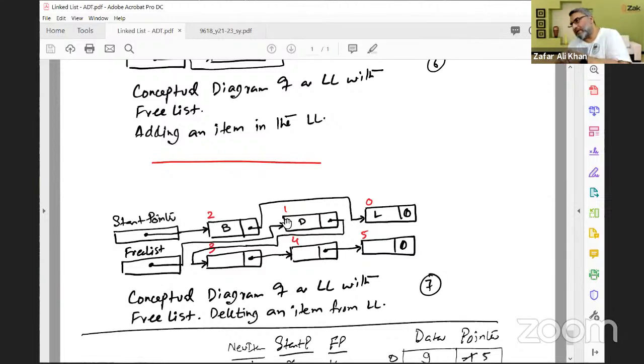This is a concept that you have to make sure you know: the linked list is in order. Whenever you take a node from the free list, you take it from the start, and whenever you delete a node, you make that deleted node part of the free list start.